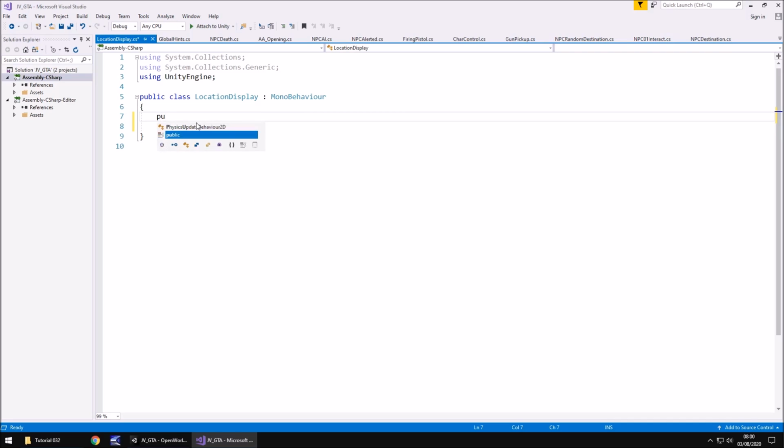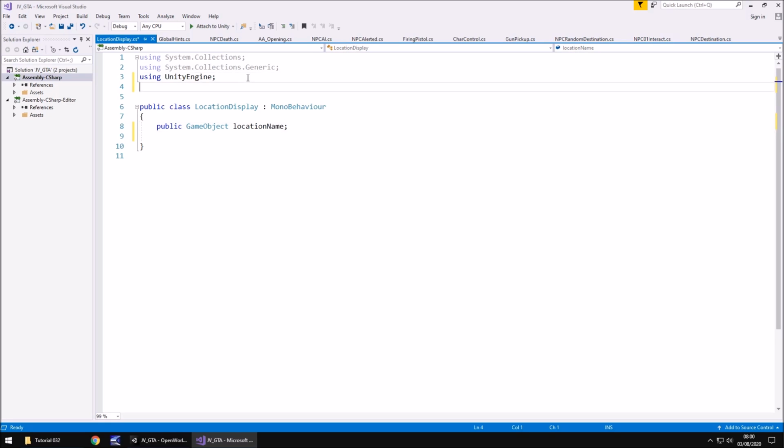So let's add that in. So public game object. And let me think, what should we call it? Let's just call it location name, I guess. And because we're going to use that UI element, we need to add in the namespace. So at the very top, using UnityEngine.UI semicolon.